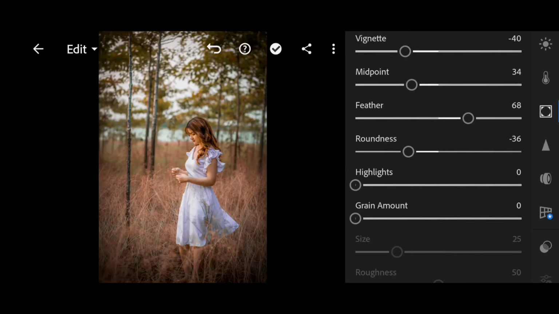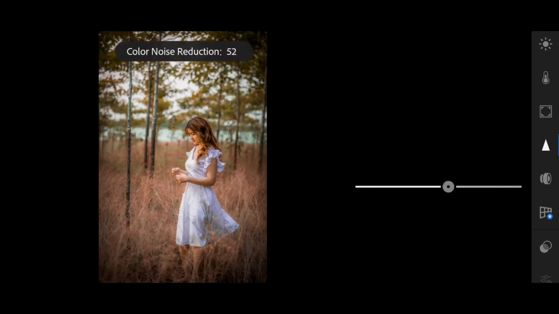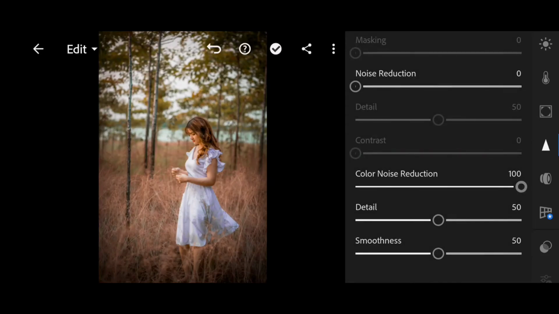And lastly, go to the details section. Set color noise reduction to 100. Set detail and smoothness to 100.